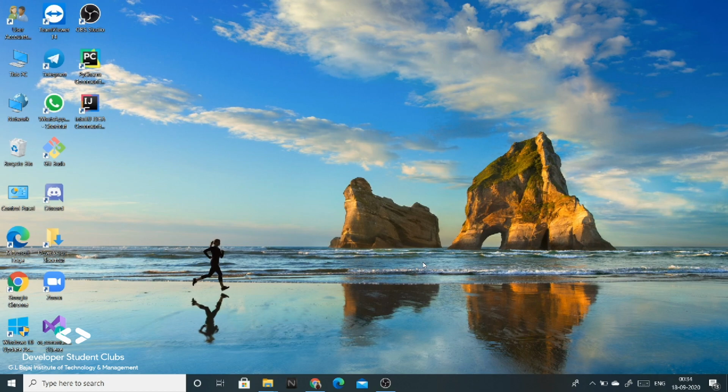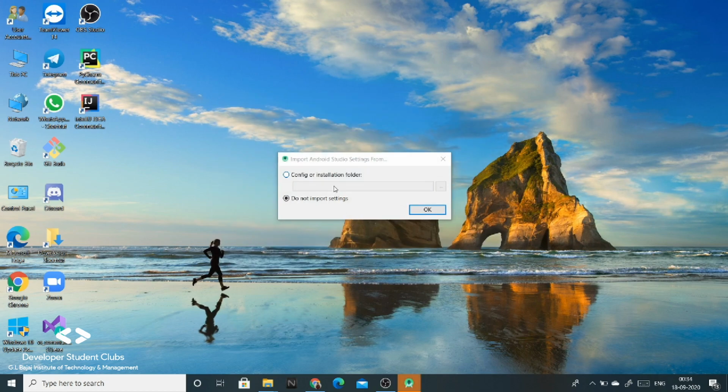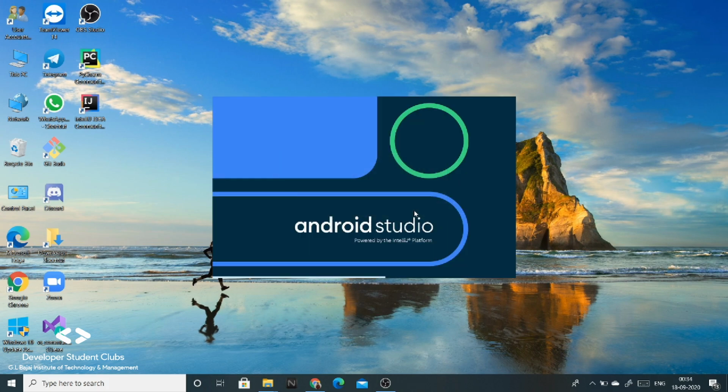Now it will launch Android Studio for us. As we are installing it for the first time, just click on do not import settings. The config or installation folder is for the ones who have installed it earlier. Let's click on OK.